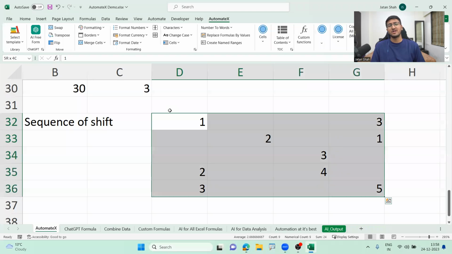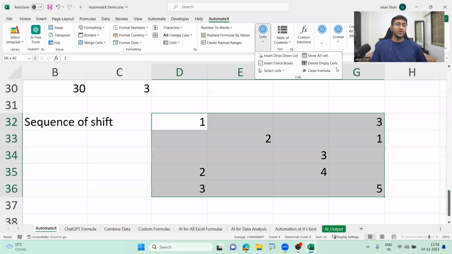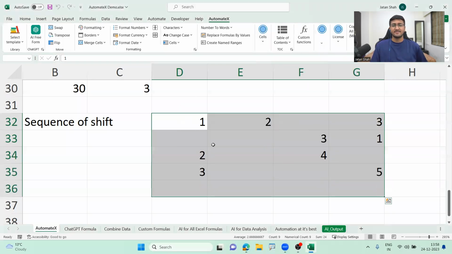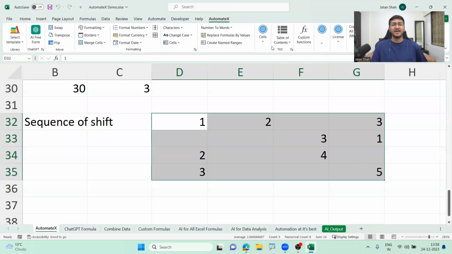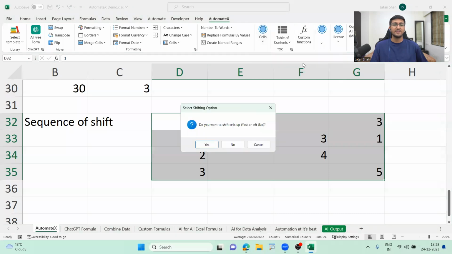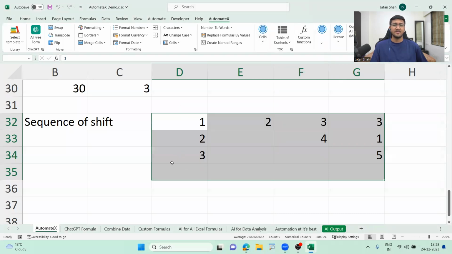You can do simply select all data, go to cells, go to delete empty cells, and yes, okay, and it moved up. Oh, we had earlier data right here. Let me again go ahead, do that, delete empty cells. Yes, now it's done. All right. So this is basically how we can use delete empty cells as well.